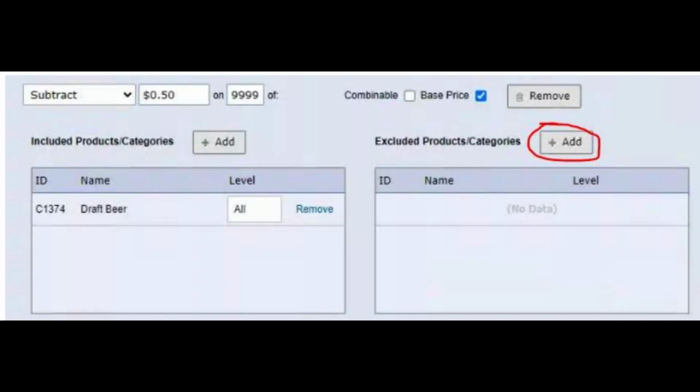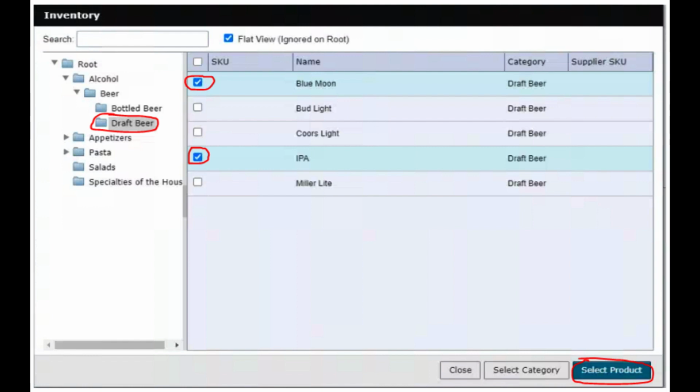If we wanted to exclude specific bottled beer from this promotion, we could use the right side that says, Excluded Products/Categories. This allows us to maybe exclude a couple bottles that we might not want to discount. In this case, maybe I do not want to discount the IPA and Blue Moon. I can select Add button next to Excluded Product/Categories. Once I am in the Add screen, I can locate the items or categories I want added to the exclusion. In this case, I want to exclude the Blue Moon and IPA from the draft discount.